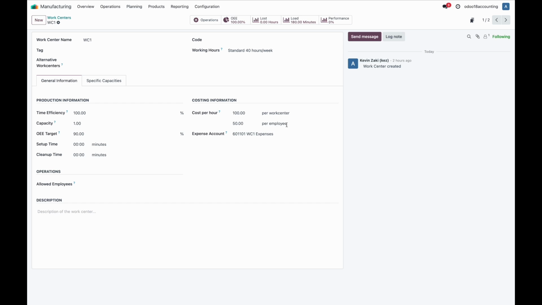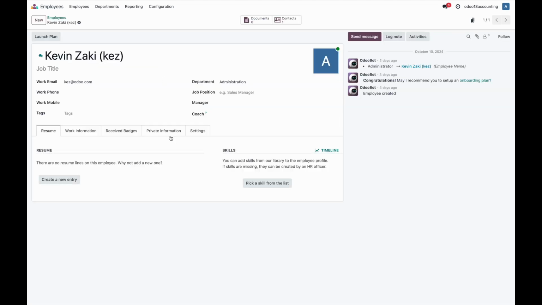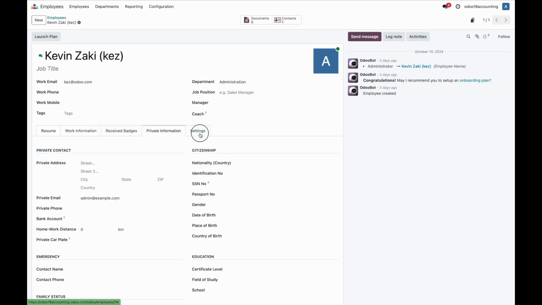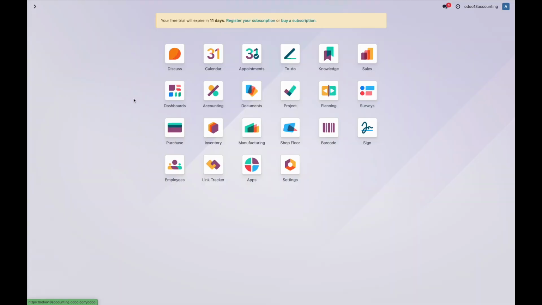Now, of course, when we actually produce our good, if you recall, Odoo does utilize the cost that is set on my employee profile, so we'll look at that as well. If I go to my dashboard, go into employees, click into myself, and go to my settings here, under my application settings we see my hourly cost set at $100 per hour. That's what's going to be used in the manufacturing process, despite what I put on that manufacturing work center.